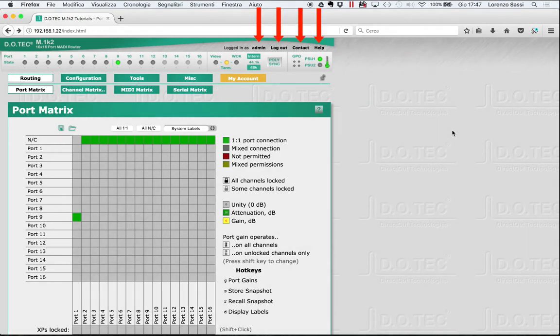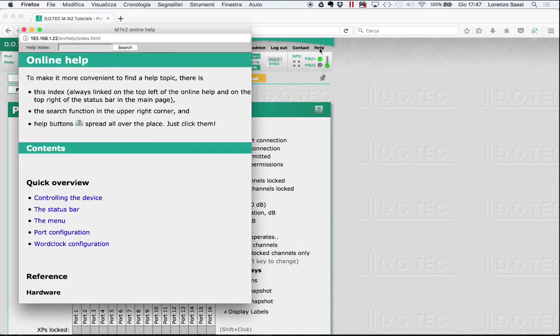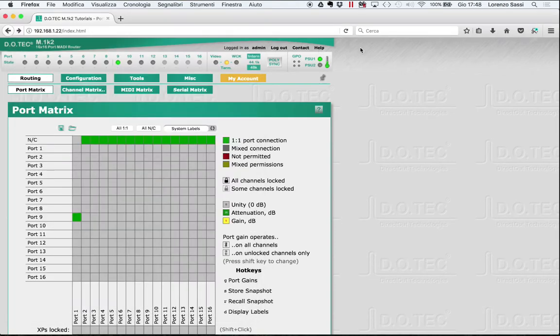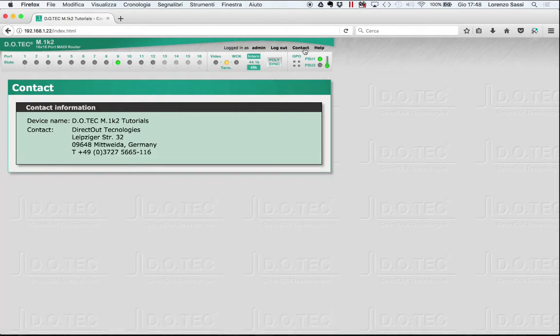This section contains 4 different buttons. On the right side, we have a help button, which is a link to a pop-up which guides you to the online help of the M.1K2. Next to it, we have a contact button. This button will lead you to the information that was entered in the contact section of the device configuration. If your device runs in a setup with a lot of different users, this function may be really helpful.